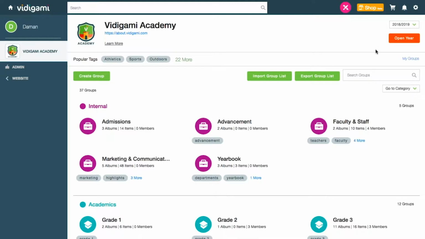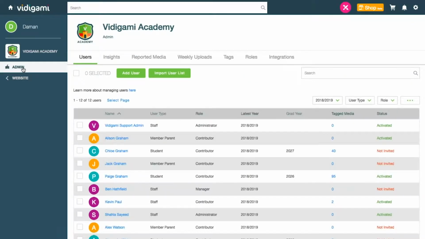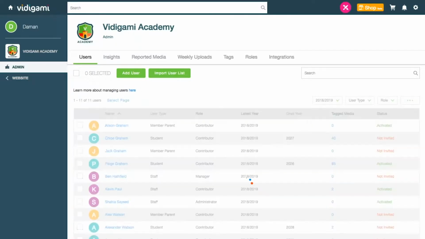So how do we go about doing that? Well, I'm going to hop into our admin panel here on the left-hand side. By default, we always land in our users table. This is basically the list of all the users you have in the system. I'm actually just going to hop over to 17-18 years, and you can see we can see users from the last year as well as this year.